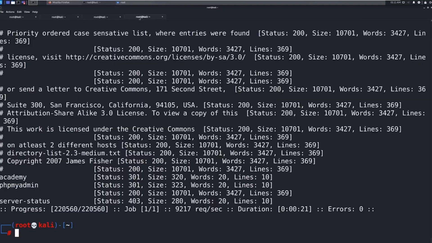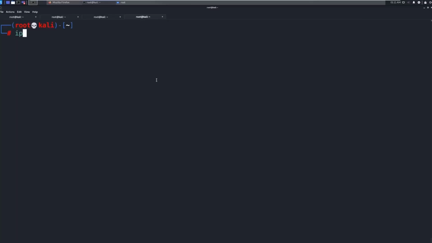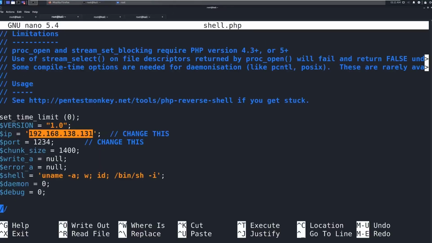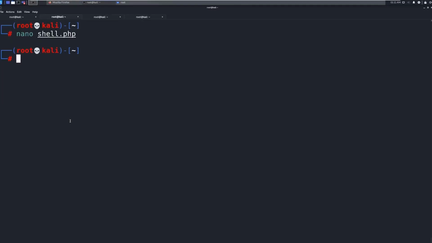So if you need to open up a new tab, do IPA or ifconfig. 192.168.138.131. Come back. That matches what I've got. 1234, in my opinion, is fine. You can leave it as is for this machine. So, Control X. This is fine. You can hit yes, save if it asks you to. Just hit Y and enter, and that will save your shell.php.